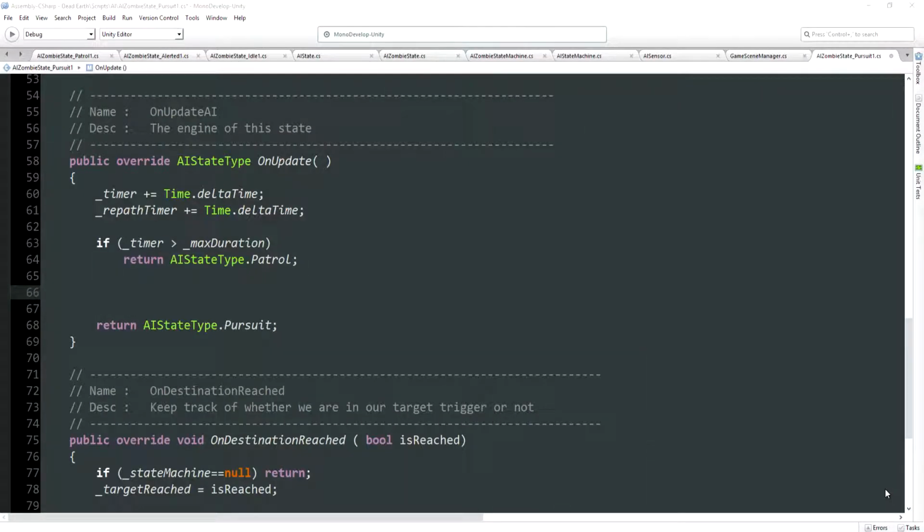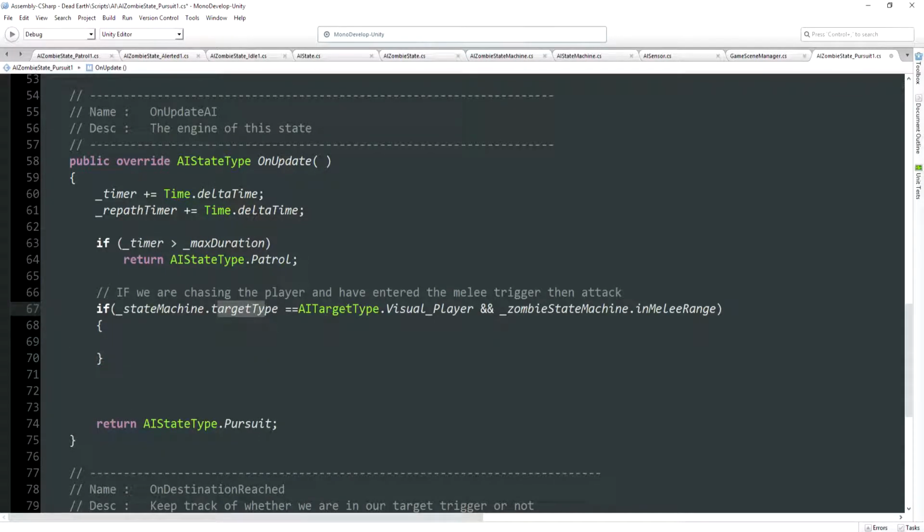So the next thing we'll do is we'll check with our parent state machine and we'll see if that in melee range boolean has been set to true, because if it is, then it means that our zombie has managed to get close enough to the player that we should now transition into the attack state. So we'll say if the current target type of our state machine is the player and our in melee range boolean is set to true, well then our course is clear. We simply return AI state type attack, transitioning out of the pursuit state. And of course we're going to see in a future lesson the attack state, and that's going to see our zombie triggering attack animations in the animator.